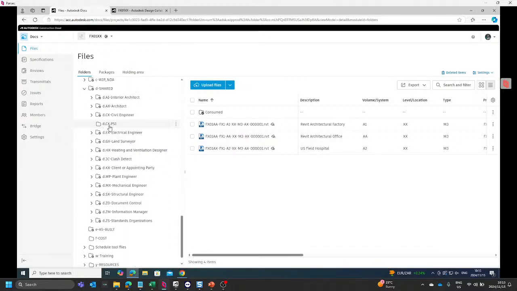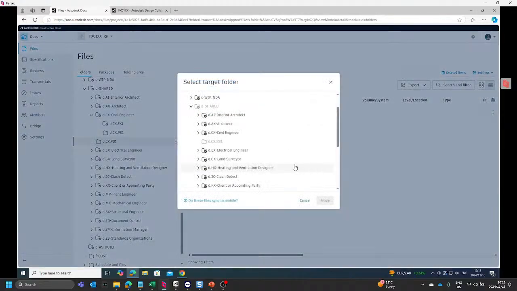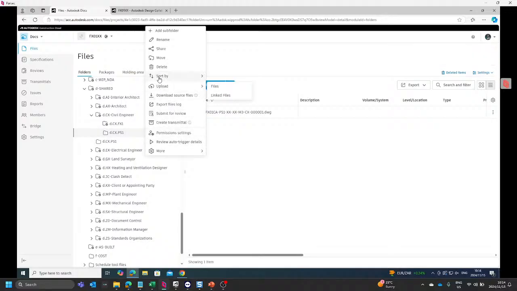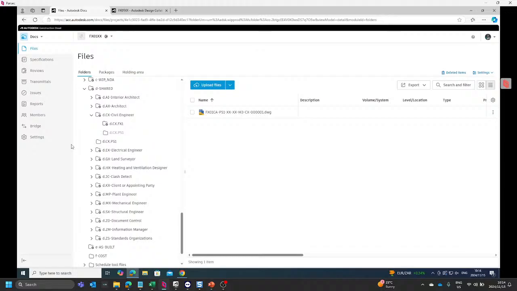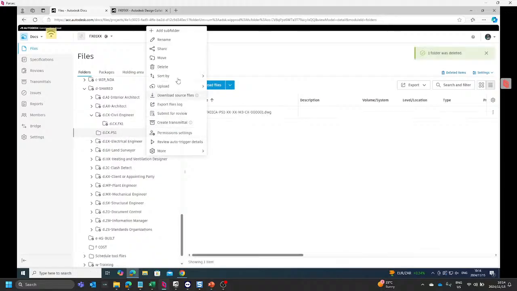So I'll deal with this little CXPS1. It's the reason why there's two of them. We can discuss that a little bit later. So I'm going to see, I don't think it will allow me to move this into the civil engineering folder. Let's see. No. So first what we'll do is we'll delete that and move this.